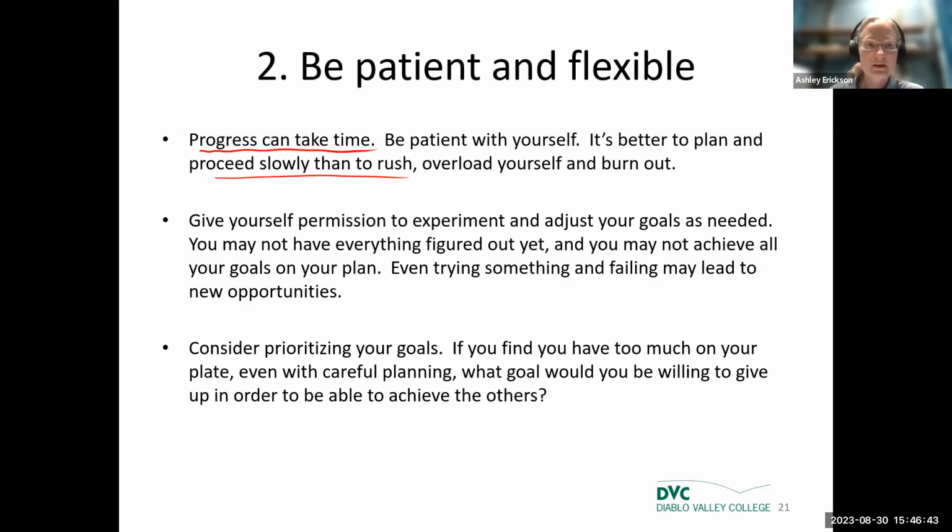Another thing to keep in mind is to give yourself permission to experiment and make adjustments. Maybe you thought you wanted to be an engineering major and decide that you're not a big fan of engineering, you want to do something else. That's okay. You may not have everything figured out yet, but the idea is that you want to do your best to make a plan and try to figure out what you do want to do. And remember, even trying and failing could also lead you to new opportunities.